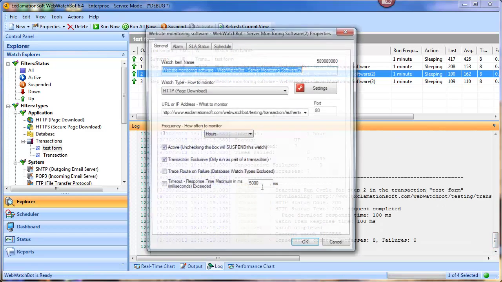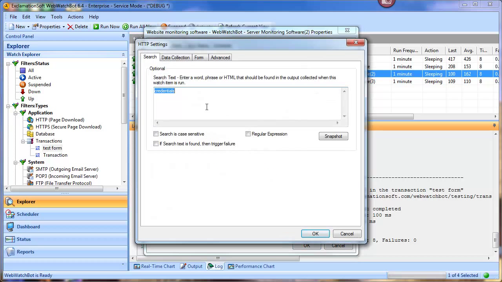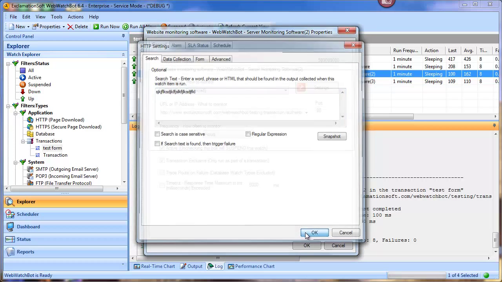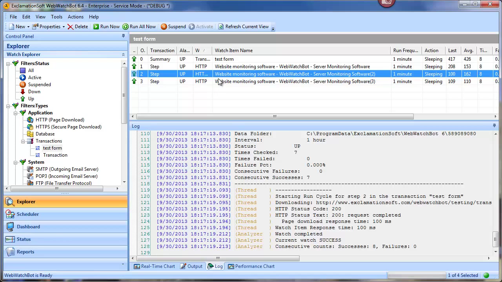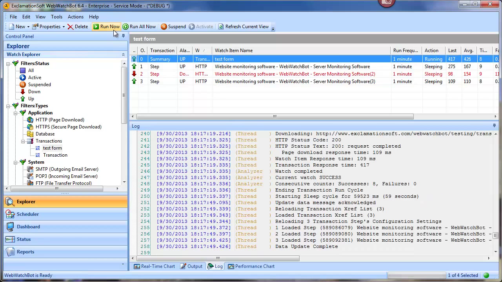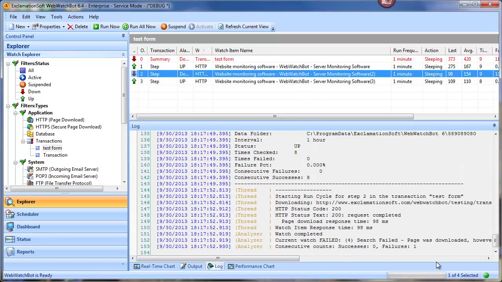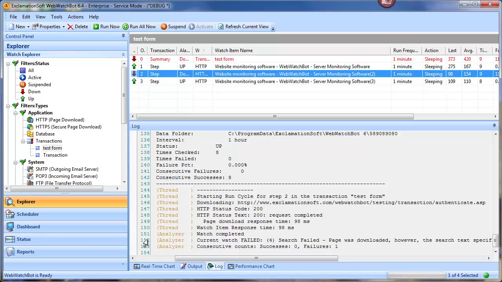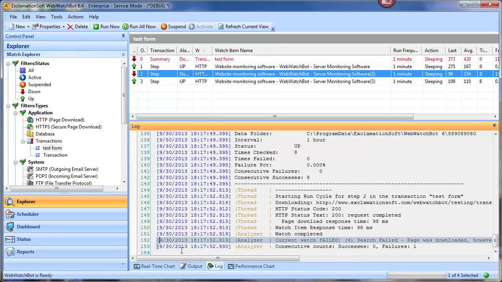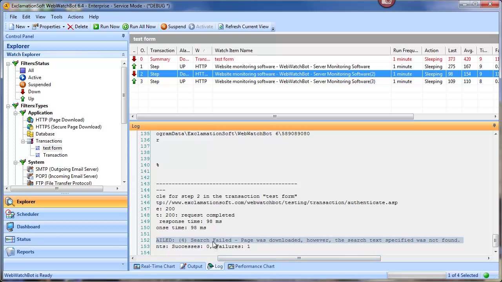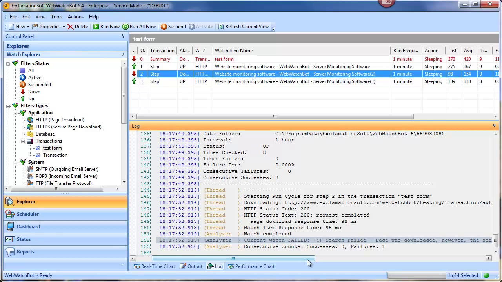So now, what I want to do is go back in, and I'm going to change it so it's just looking for some garbage. I'm going to click OK. Click OK again. And now I'm going to force it to run again. And now it failed. So this watch item, it looked for, and you can see here in the log, that it was searching for that gobbledygook, and it failed. Page was downloaded, however the search text specified was not found. Okay. So that's good to know.